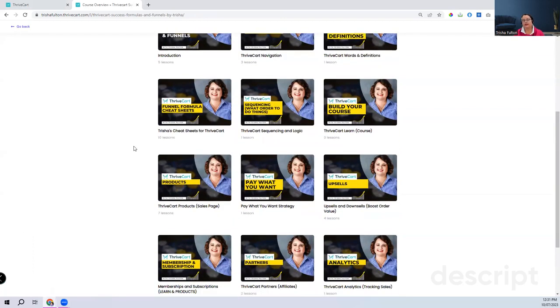The next module here, we talk about this sequencing, what to do in what order. And this is really important. As I mentioned earlier, the navigation I found really hard to understand when I started using ThriveCart. And the second thing I didn't know until I made a lot of mistakes was that there's a certain order you need to do things.